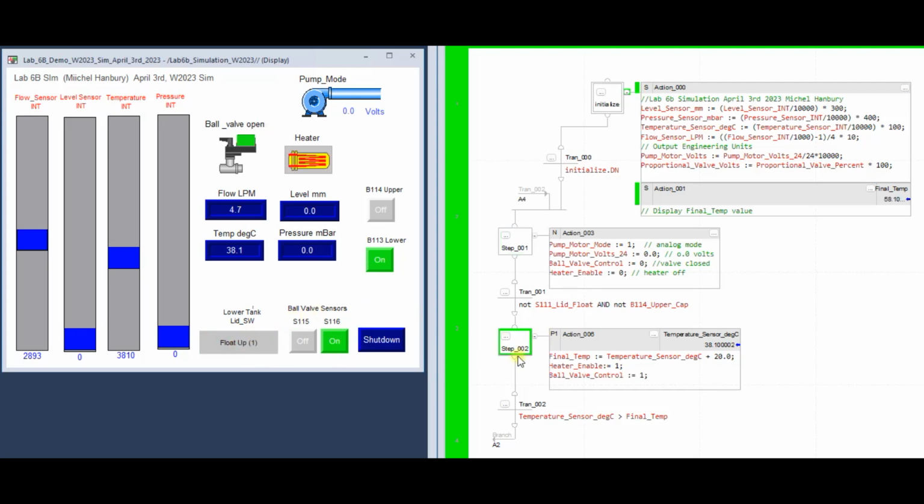So let's just do that again. I click this. It executes this one time. It's waiting for that to go true. And you can see here the final temperature is 58. So I have to add another 20 degrees.